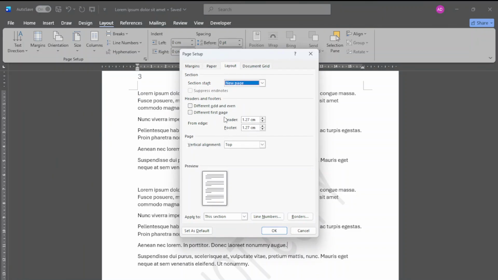In the Page Setup window, you'll see several tabs across the top. Make sure you're on the Layout tab here as well. This might seem a bit repetitive, but it's crucial to ensure that you're in the right section for the next step, which involves clicking the Line Numbers button. This button will open another window specifically for line numbering.